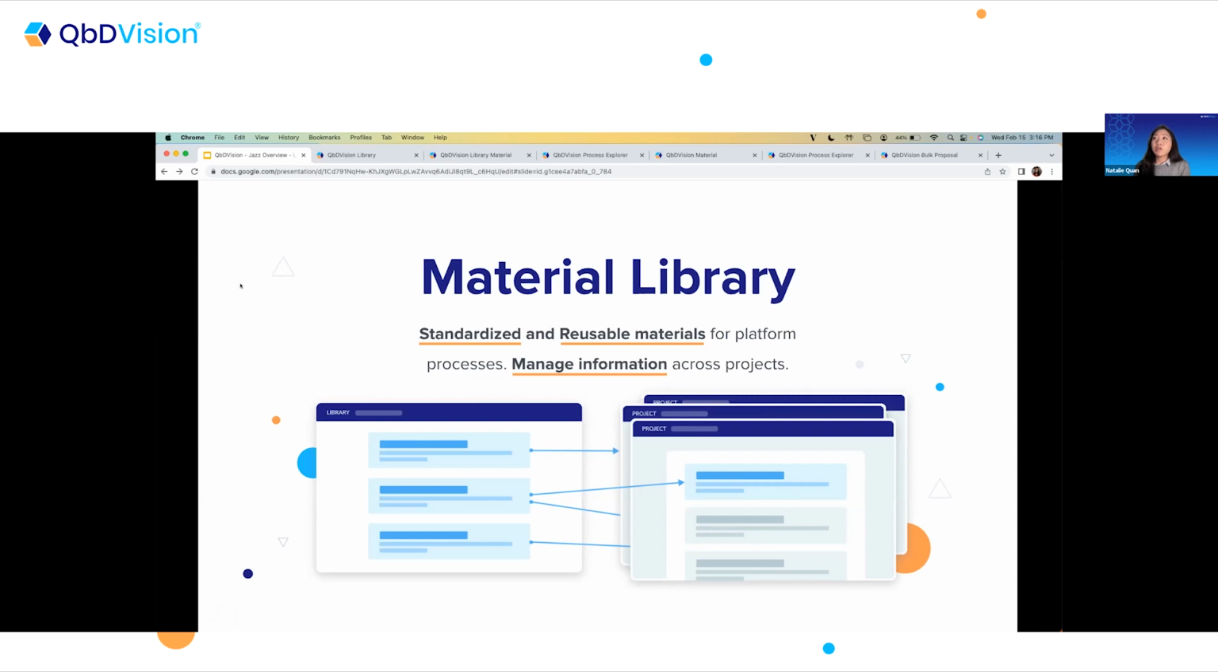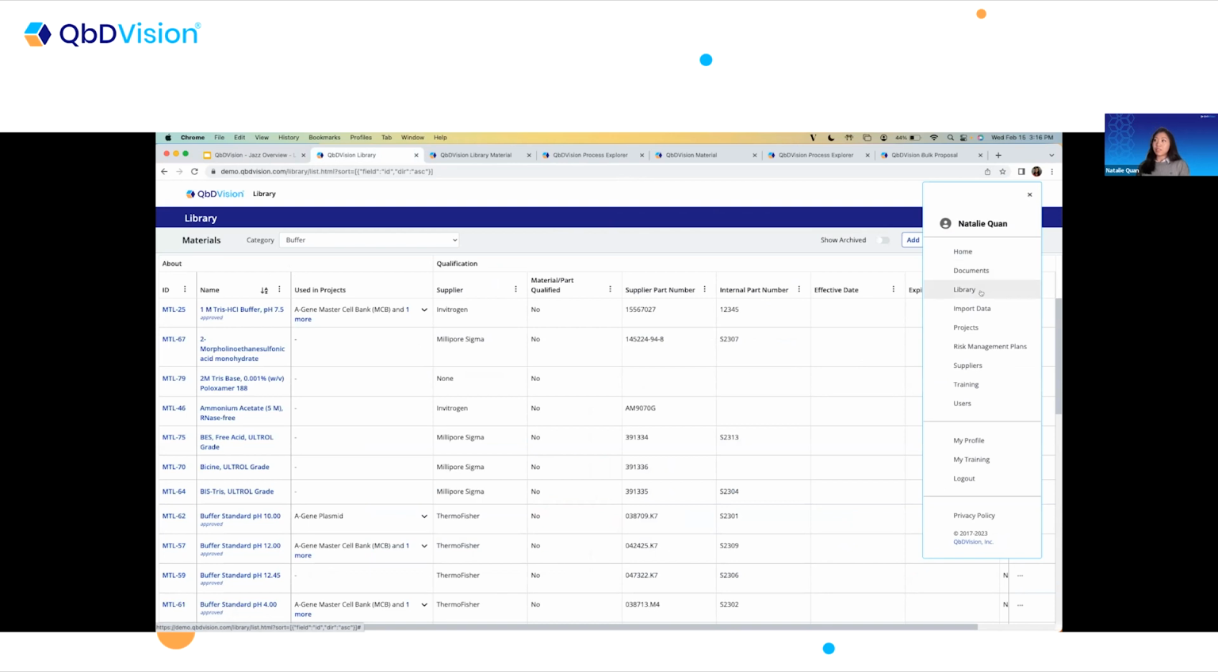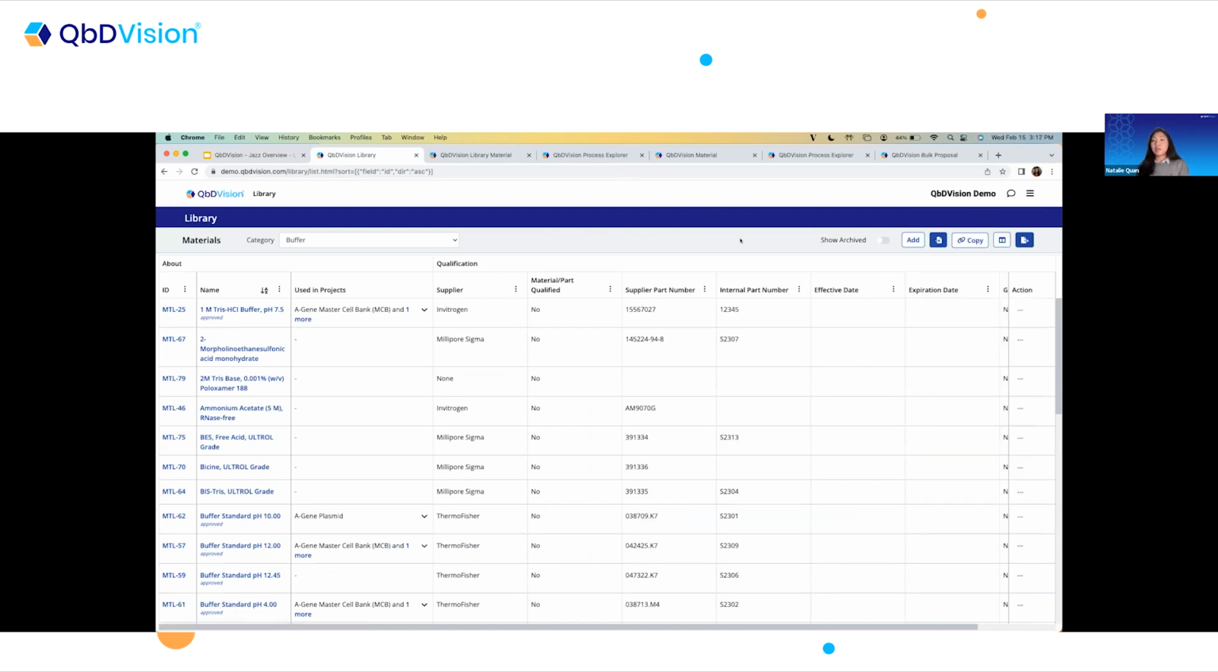Right, so now I'm going to show you the material library. So this is what it looks like. The way that you access it is in the system level menu in the upper right-hand corner. If you click this, you can see that you have library as the option here. And when you click that, this dynamic table of the material library will load.